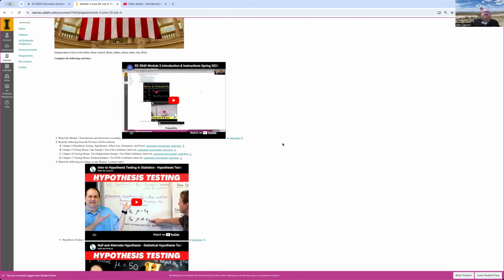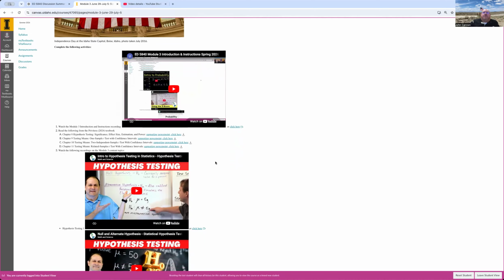So the activities: you're watching it now, the Module 3 Introduction and Instructions. Then read Chapter 8, which is Hypothesis Testing, Significance, Effect Size, Estimations, and Power. Chapter 9 is Testing Means, the first of the 3 different types of t-test: the one sample t-test with confidence intervals. Chapter 10 is 2 independent sample t-tests with confidence intervals. And the final one, Chapter 11, is testing means with the related samples t-test with confidence levels.